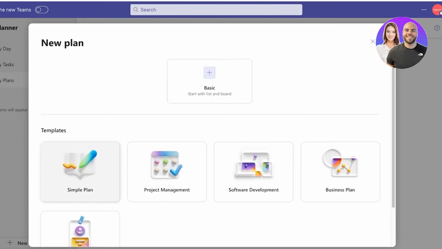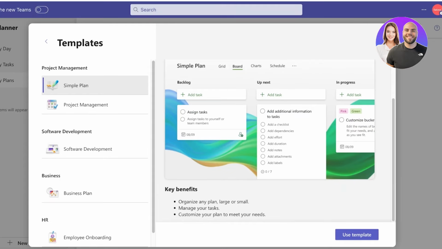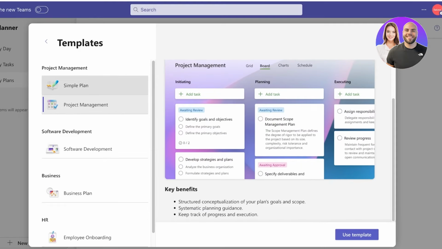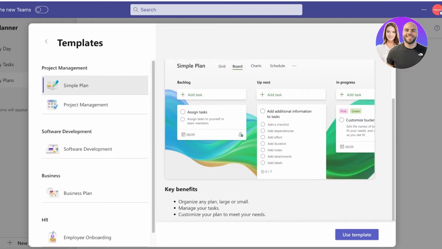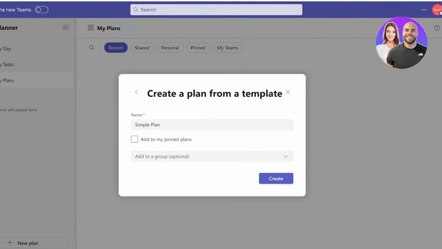However, if I'm working in a team and I have multiple different people that I am working with, using a project management template can be a bit more helpful. So choose the one that you prefer. If you click on any one of these templates, you're going to get a basic overview of the type of template it is. Once you have chosen the type of template that you want, click on Use Template over here.